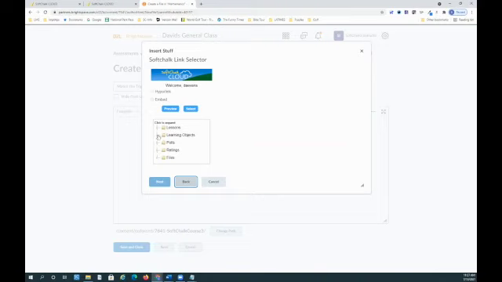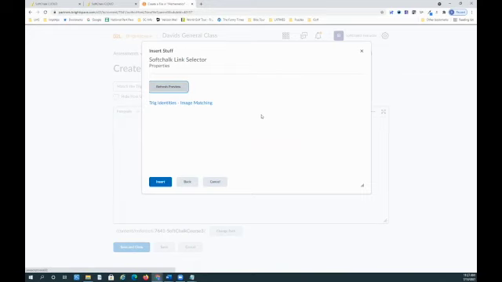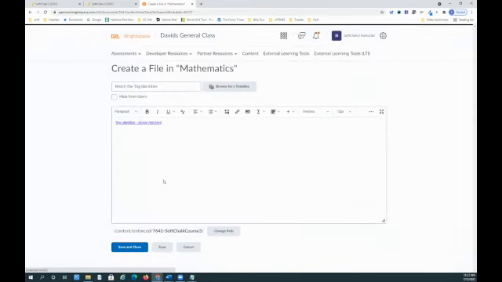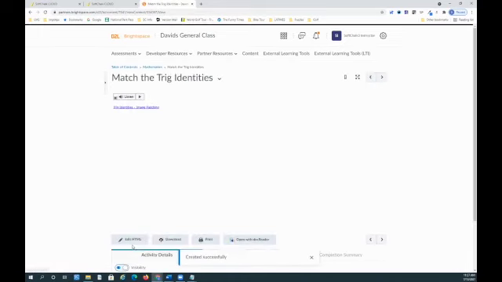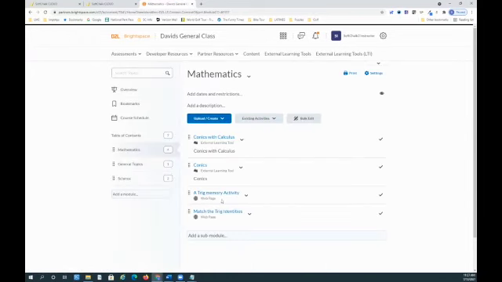I'm going to look inside of my learning objects and I'm going to choose the scored items. And I think I have this trig identity there. I'm going to make this one come in as a hyperlink just to show a difference between the two. I'll select it and insert it. Let's back up. I'll save and close. And now let's back up into our mathematics module, where I now see my trig, match the trig identities.